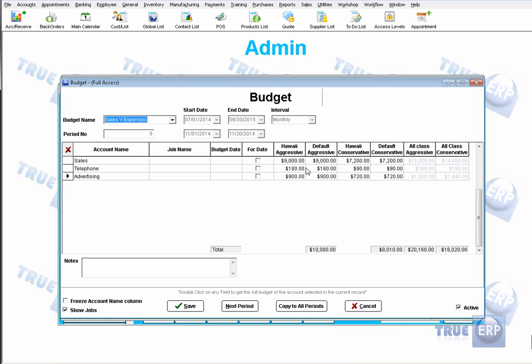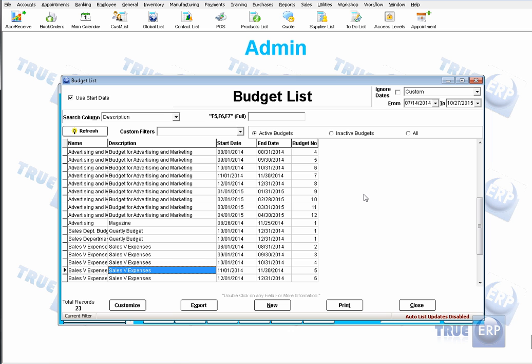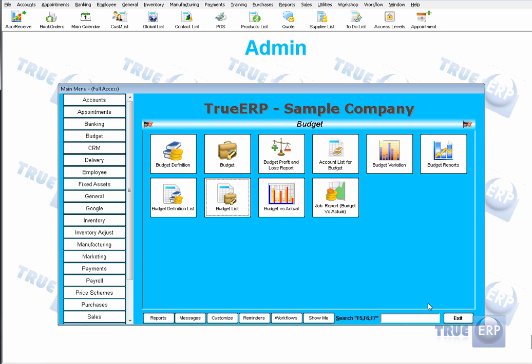Mind you, if you remember, we actually had 10,000 here, okay? But now that I've done that budget variation, it's actually decreased. So really, really great things. Simple way to create and change your budgets on the fly. Really great.